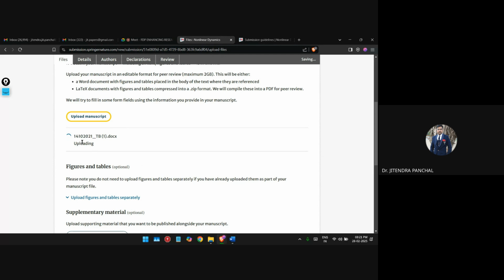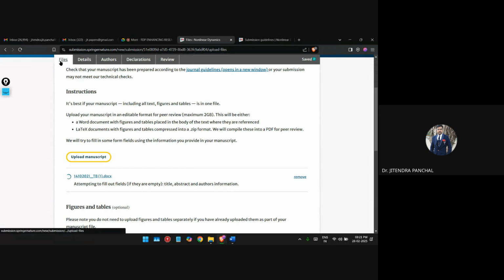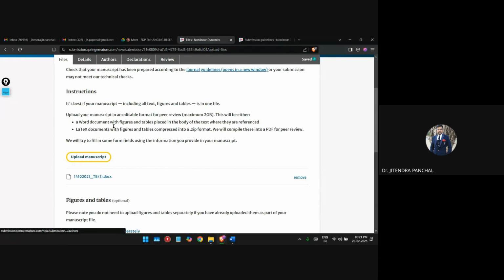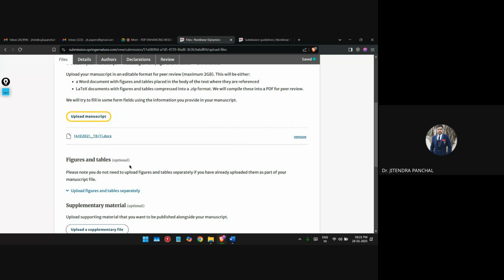It will take time, right? Whatever details you have mentioned during this upload process, it is going to separate all the details. Later on, here you can see on the top: files, then details and author, right? So later on, most of the details will be fetched by this platform for the author, manuscript and other details, right? We'll see again once we go beyond this.